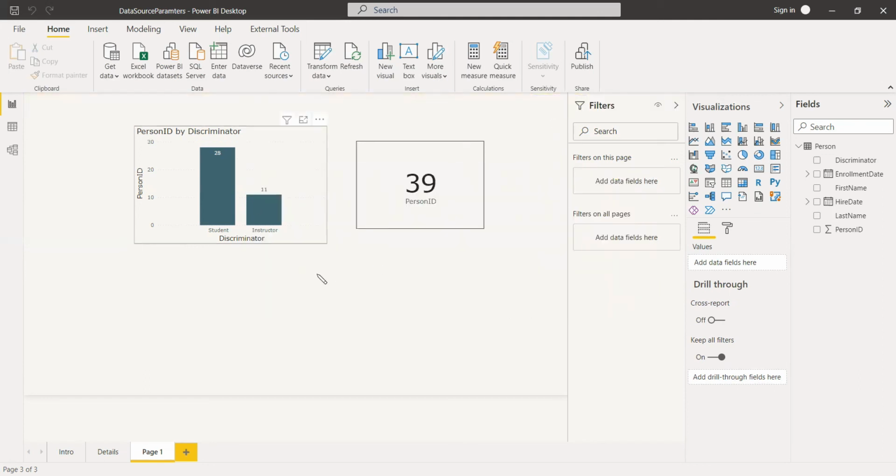Now here you can see the difference between these two because both the data were different. Here we are having 28 students and 11 instructors, and we have the total people as 39. Earlier in the other data source, it was 34. Now here we got 5 more people extra. So like that, you can change the value. You can change the value of data source using parameters at the report level, using transform options, edit parameters.